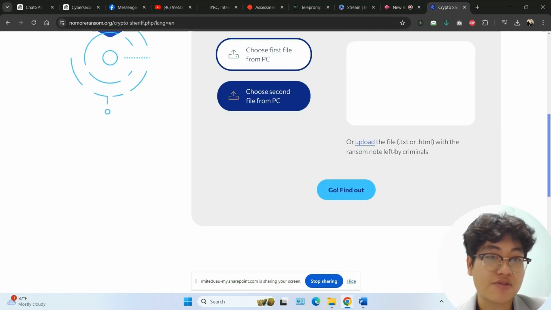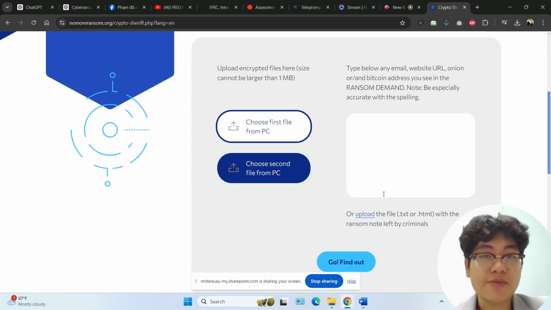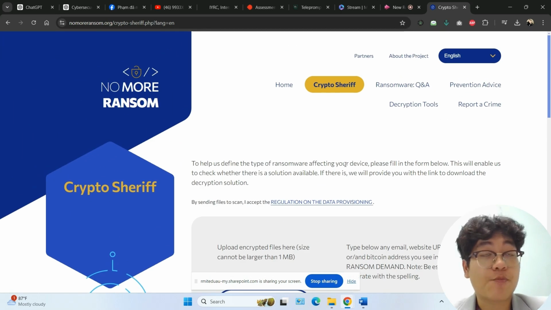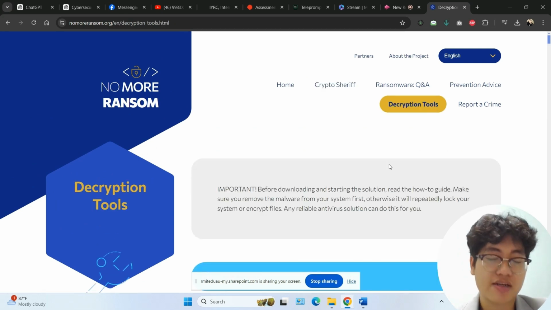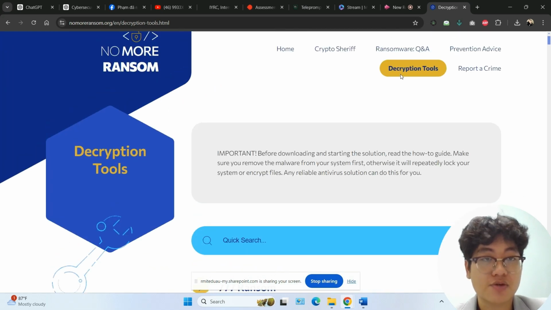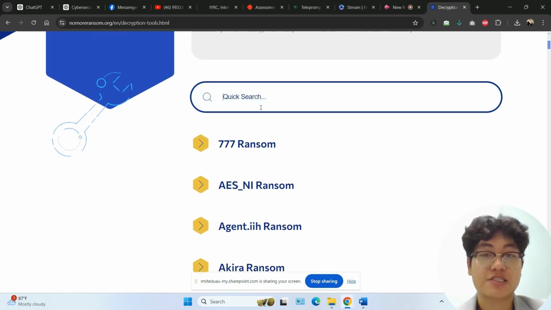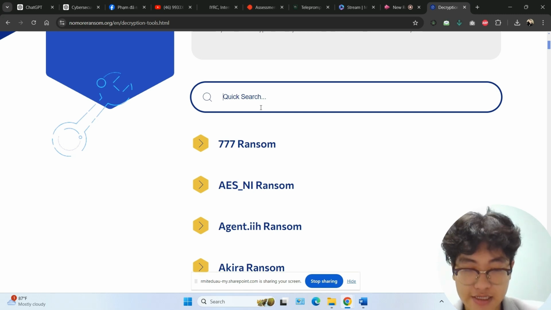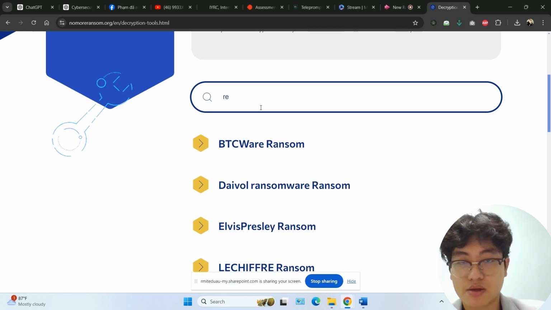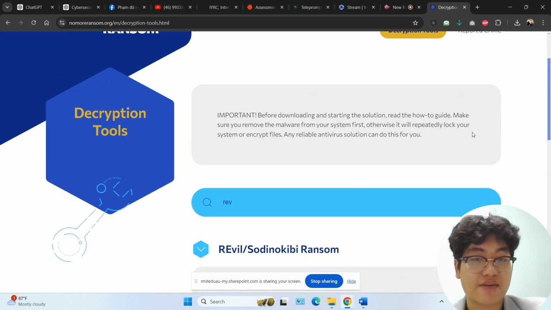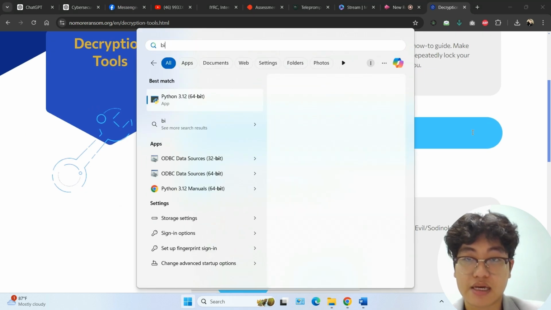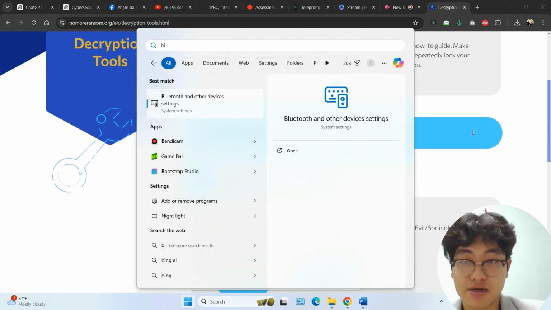You upload the file, and after you do it, it will post an output about what kind of ransomware it is. Then, when you know what kind of ransomware it is, you come to decryption tools to quick search. Let's just say the ransomware you're being attacked by is Revo. Click here and then you download it. After you download it, I have already downloaded it, so I can open it up over here.